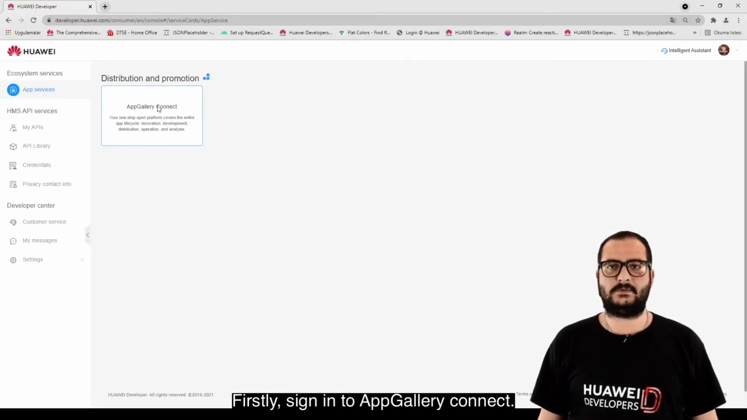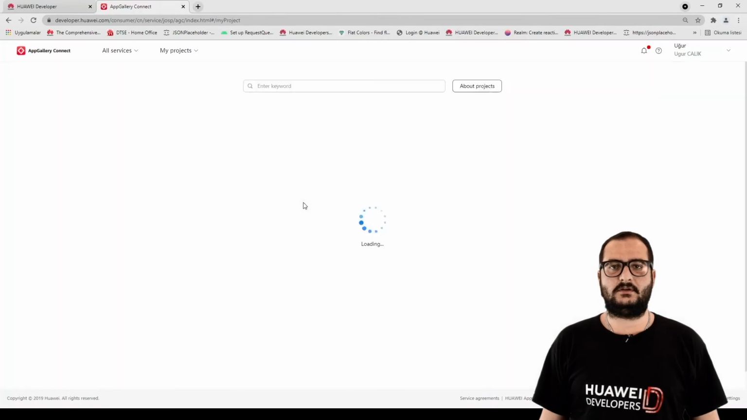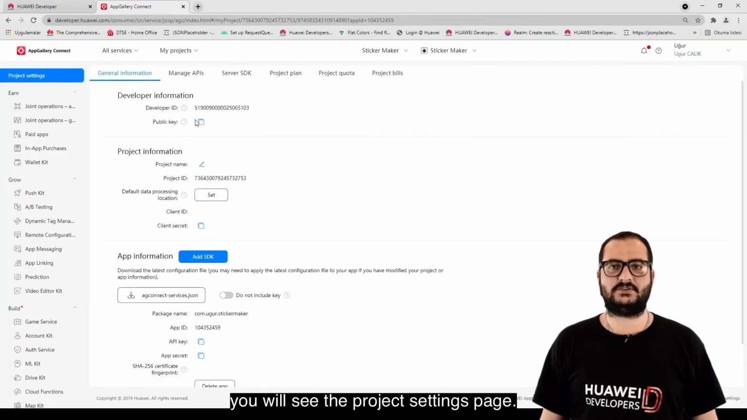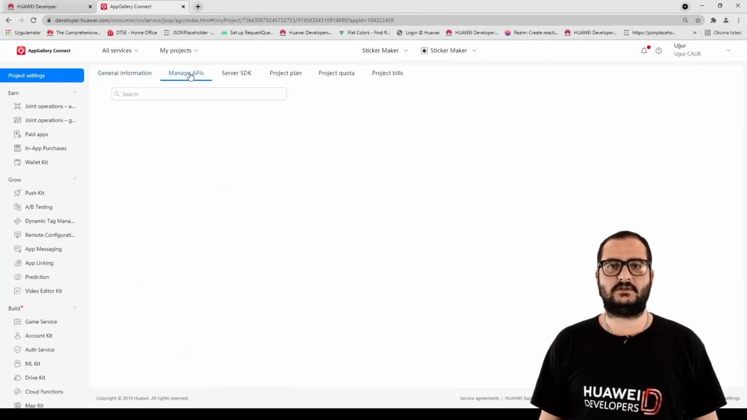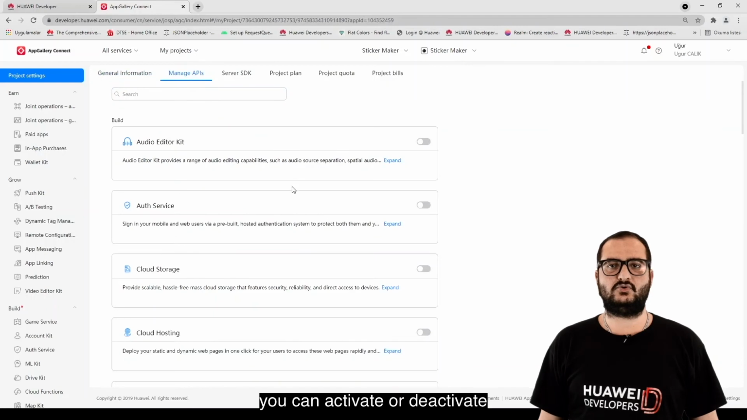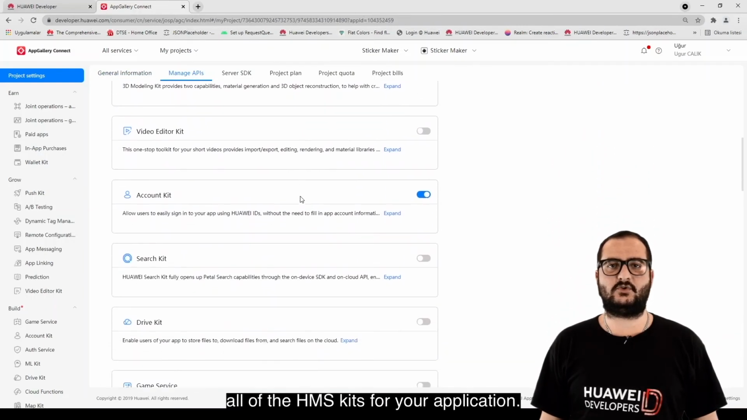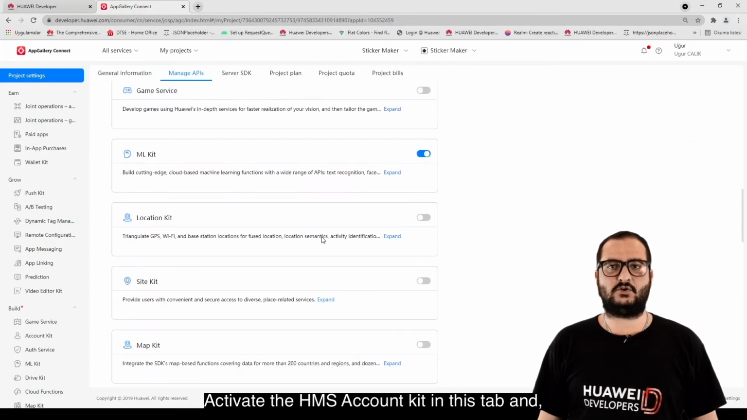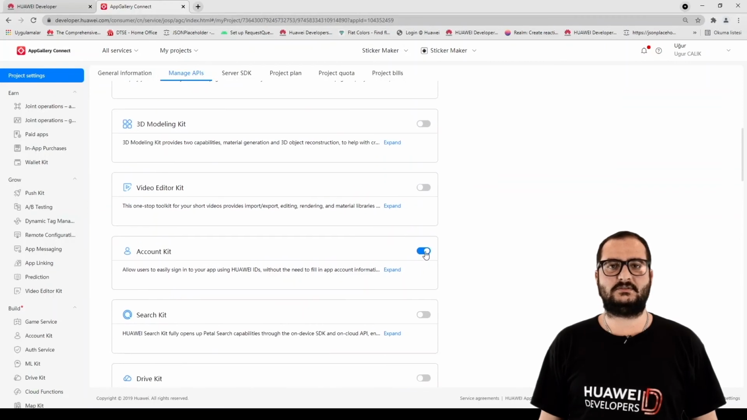Firstly, sign into AppGallery Connect. Click My Project section and select your application name here. After selecting the project, you will see the Project Settings page. Click the Manage APIs tab on this page. Thanks to this step, you can activate or deactivate all of the Huawei Mobile Services kits for your application. Activate the Huawei Mobile Services Account Kit in this step and turn back to Project Settings page.